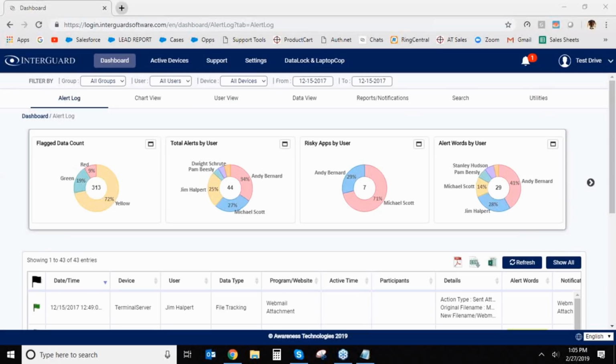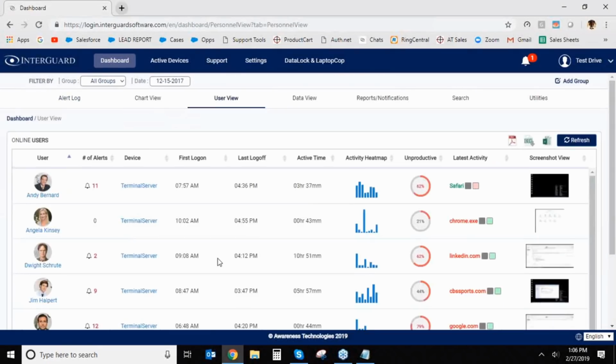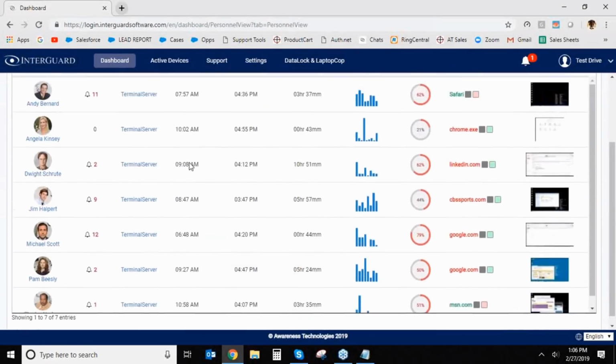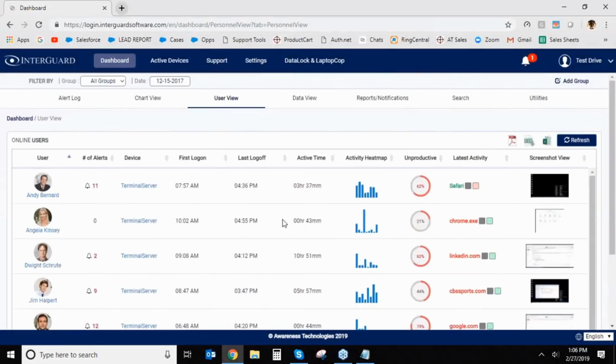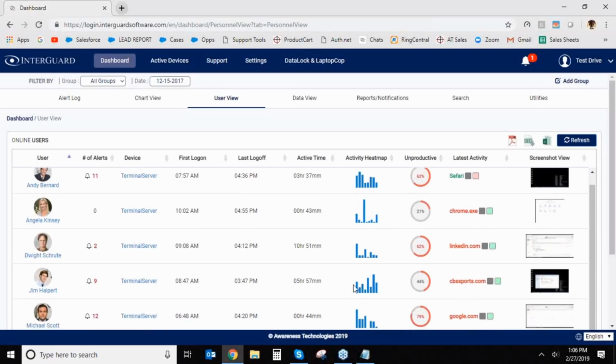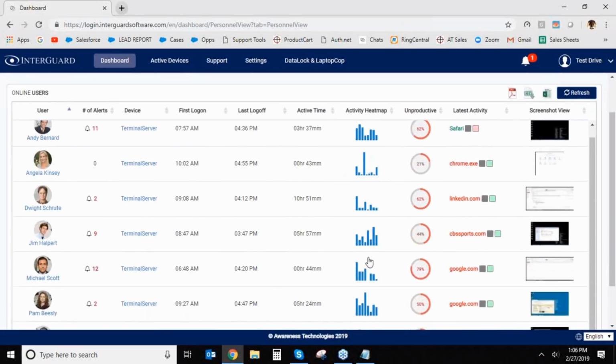How to increase productivity by monitoring employee activity. Who's working today? When did they log in? It will show you when they first logged in. When did they last log off? Throughout that time, how active have they been? And active time is literally interacting with a computer in some way. So typing, scrolling, clicking, something like that. When were they doing the most work, and when were they the least active or not active at all?